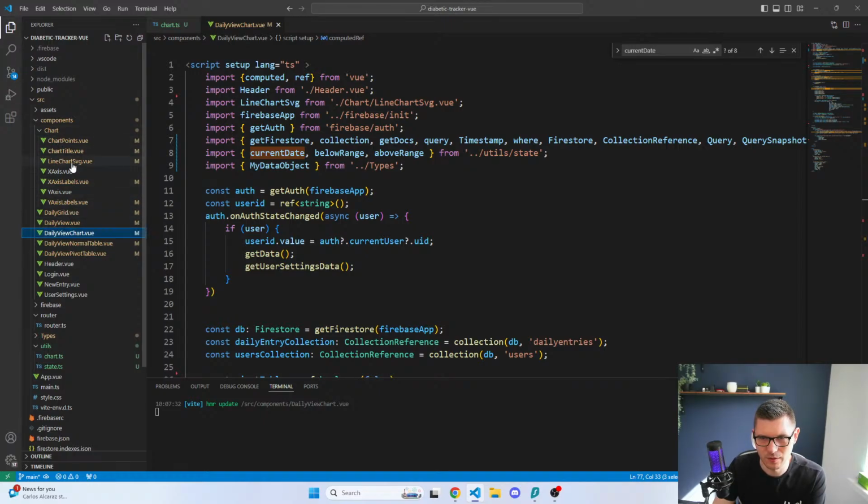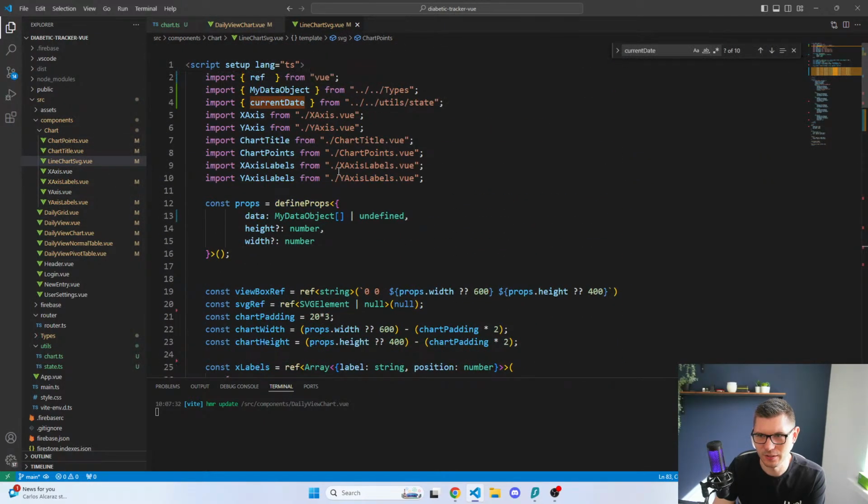Let's start with the line chart itself. Chart padding, chart width, and chart height. I might leave them there actually.